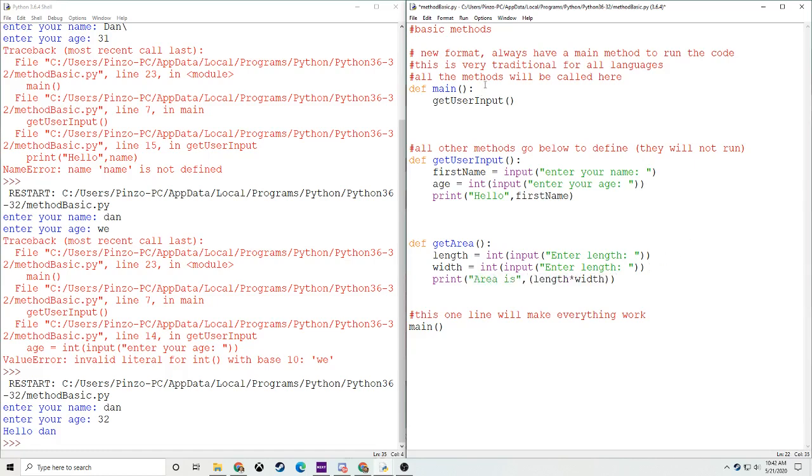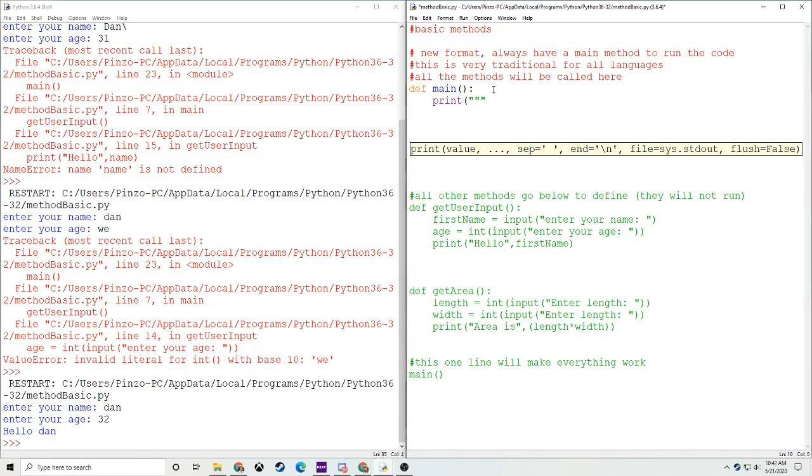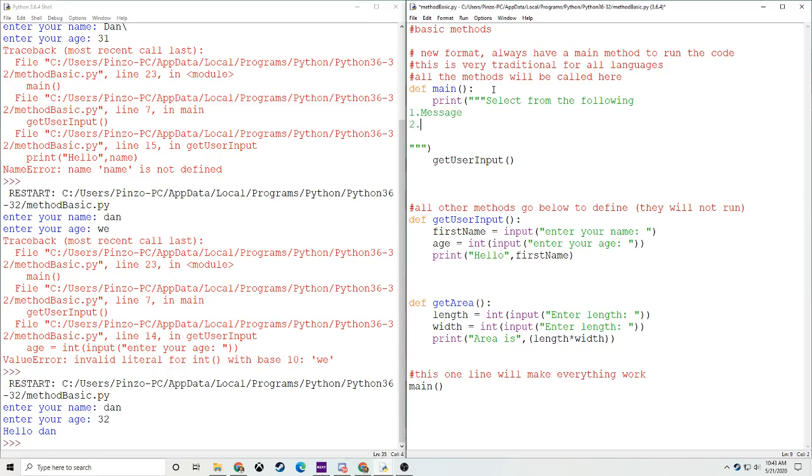And the cool thing is, if you wanted to make your own menu, you could make your own menu method, which I wouldn't do yet, but what you can do is, here we can say print select, and this is where I'm going to do the triple quotes here. Actually, what I'm going to do is say select from the following, and 1 for message and 2 for math.